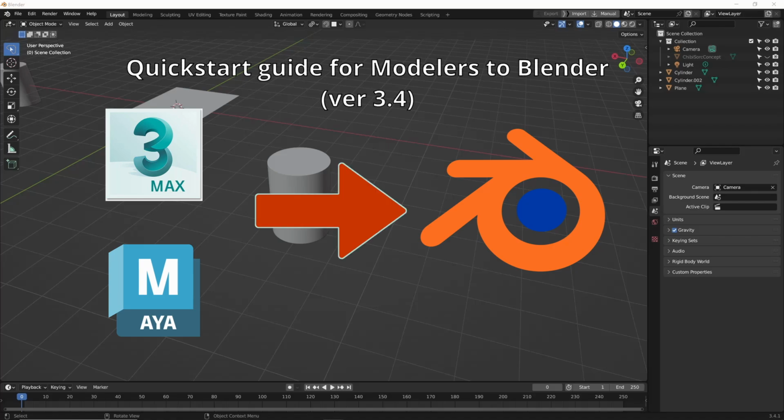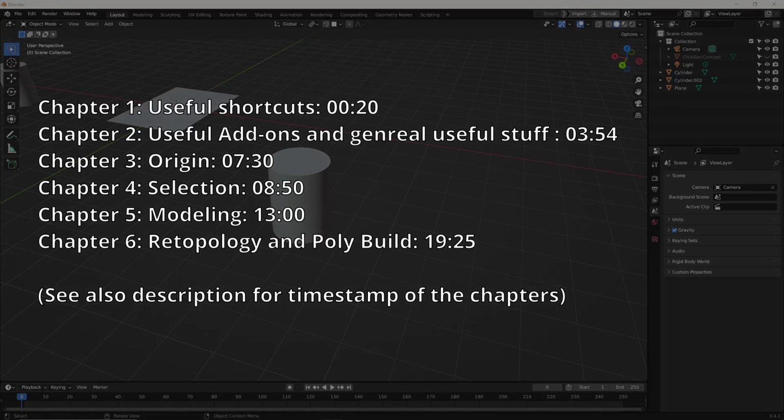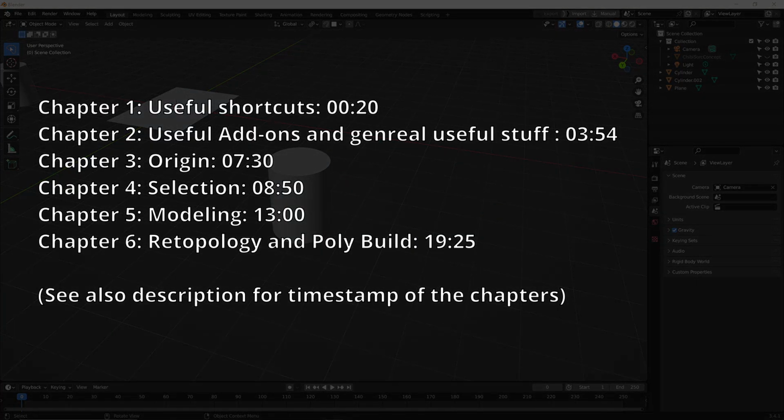The intent of this guide is for modelers from another 3D platform, like Maya or 3ds Max, to get up to speed in modeling in Blender. Having said that, this will still be useful for beginner modelers to get familiar with the tools and important stuff. Timestamps can be found in the description.